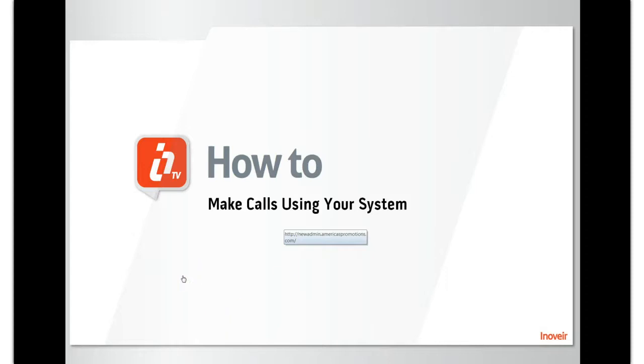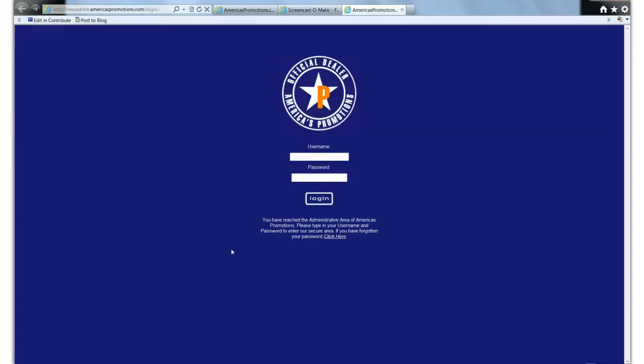We're going to go ahead and go over how to make your calls using your system. I'm going to quickly go to the login screen. You can see here this is the URL that you were actually emailed, and that's how you'll log in. That's the address you'll need to log into your backend system.